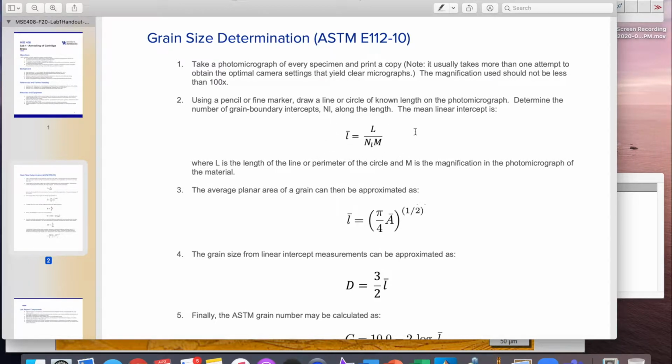This first equation is for the mean linear intercepts. If we're drawing a line or a circle, there's going to be intercepts of that line with the grain boundary. And so the mean linear intercept is basically an average of that, which we can relate to the grain size. So this equation tells us we need to know capital L, which is the length of our line or the perimeter of our circle.